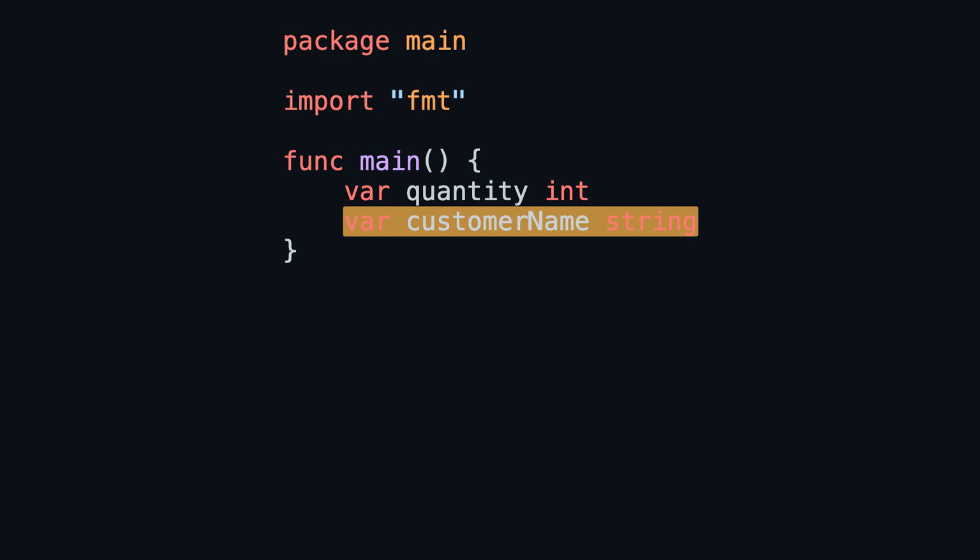Here, we add a variable named customerName of type string. This will allow us to store textual data, like a person's name, and use it throughout our code. Declaring variables of different types helps us manage diverse data effectively.